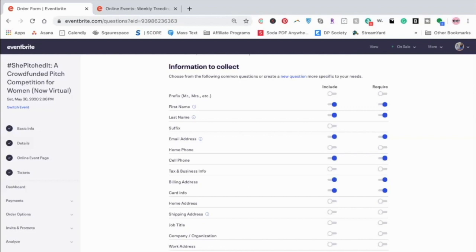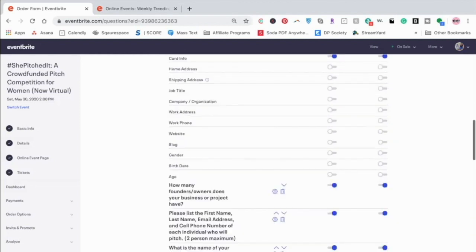And it's important that you pay attention to what information is required and what information you make optional for your attendees. You want to make the first name, last name, email address, and cell phone number of your attendees. So you see that here. You want to make that included and required. That information is important because that enables you to follow up with those attendees later.